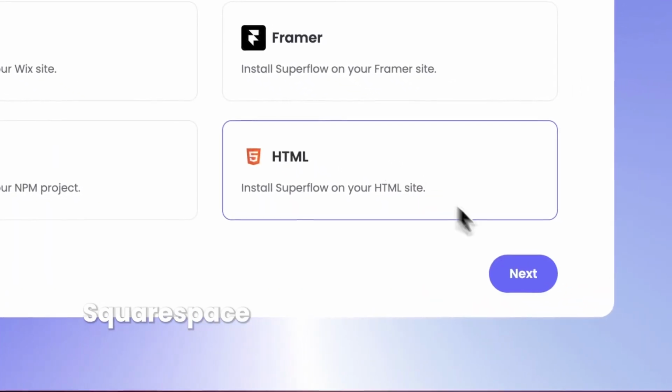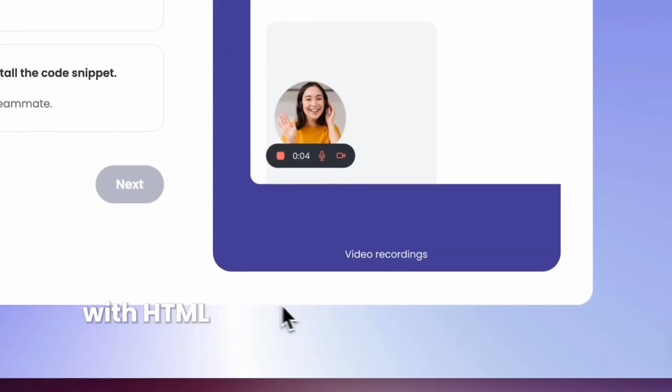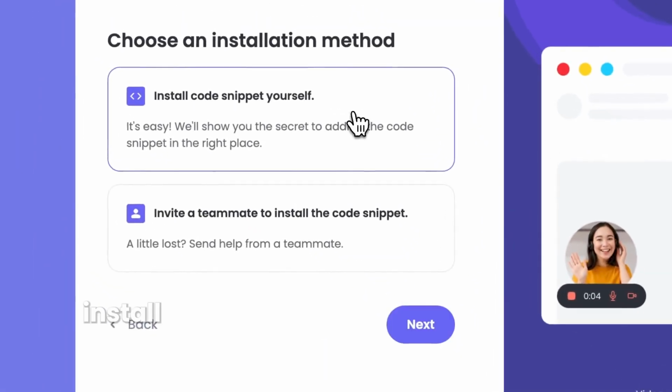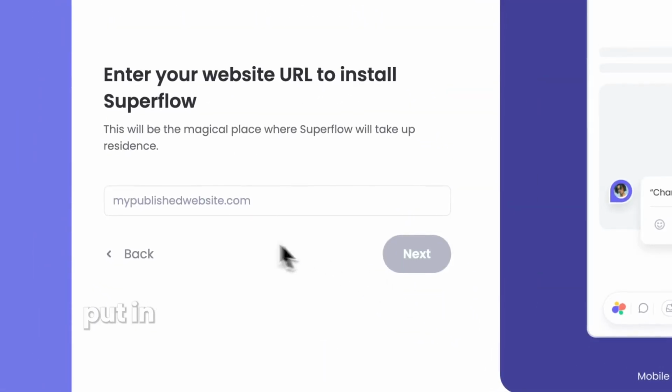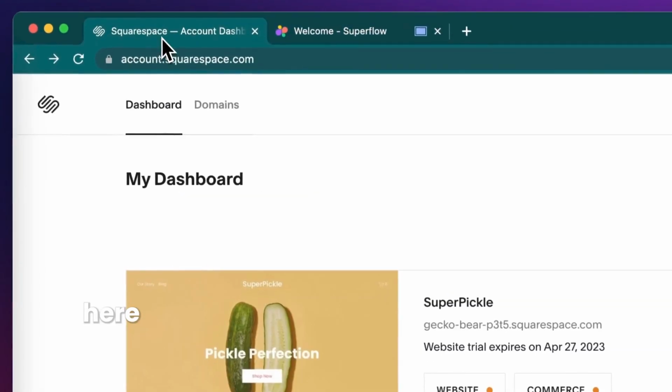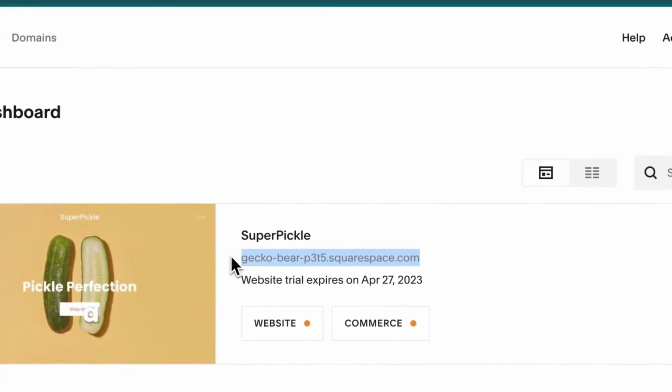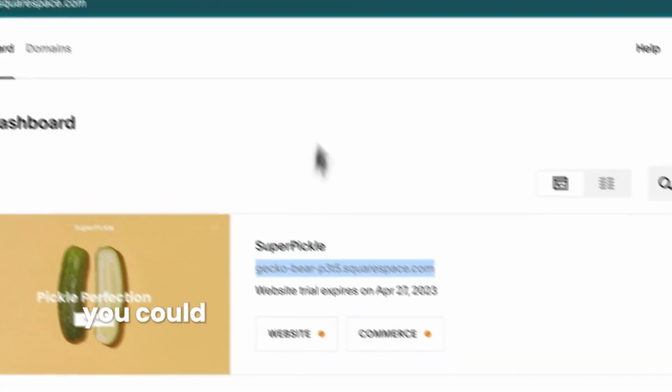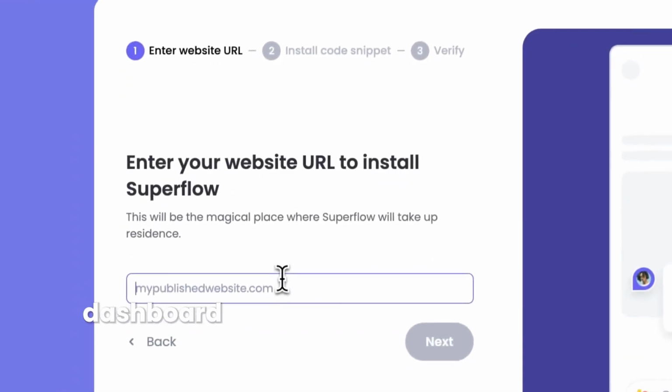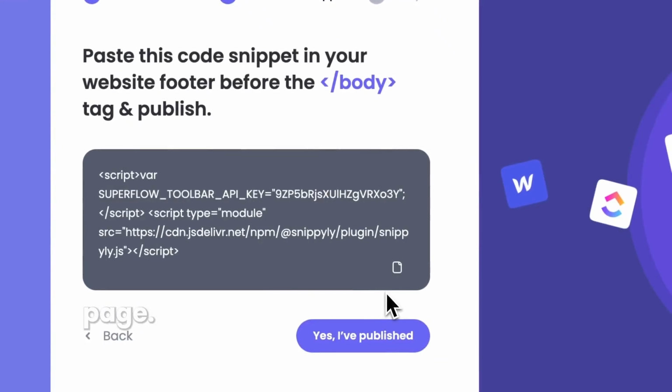So I'm gonna say sorry in advance because we don't have a Squarespace option just yet. You can start with HTML and then go install the code snippet yourself. Put in your Squarespace URL here. Just in case you need a quick reminder where to find your URL, you could just check in your Squarespace dashboard. On the next page, copy the code snippet.